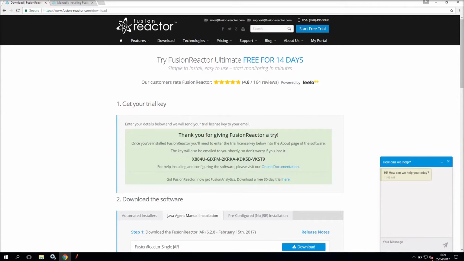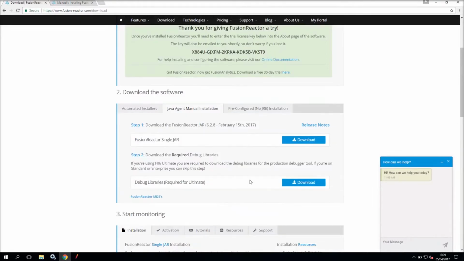Please note you are only required to download the debug libraries if you are manually installing for FusionReactor Ultimate, Developer or Trial editions. At this stage, we've got our Tomcat application server installed and we are running a sample application. We have just generated a trial key from the download page of the FusionReactor website. You will need to download both the FusionReactor.jar and the debug libraries from the Java Agent Manual Installation tab.